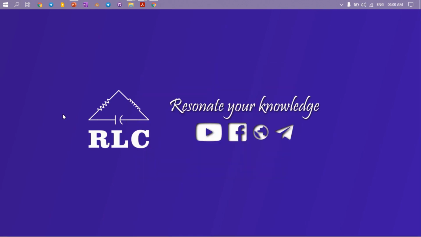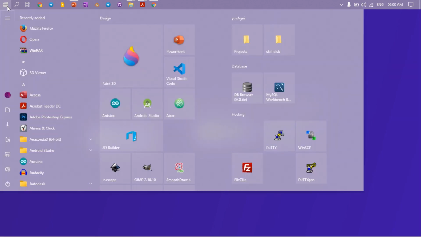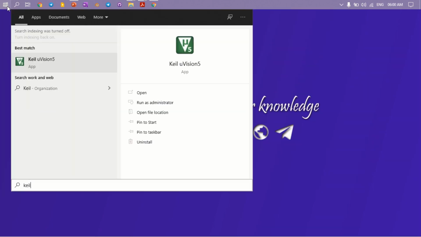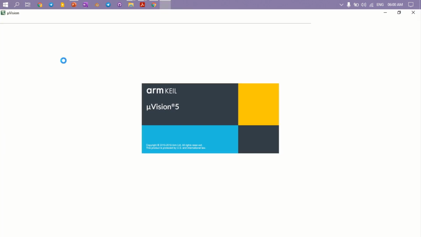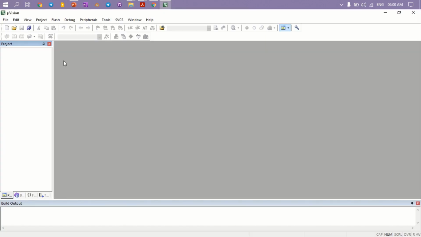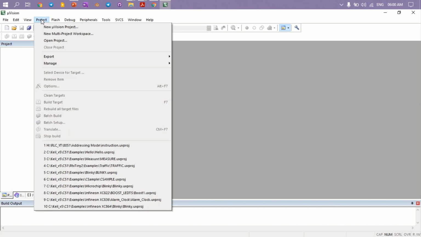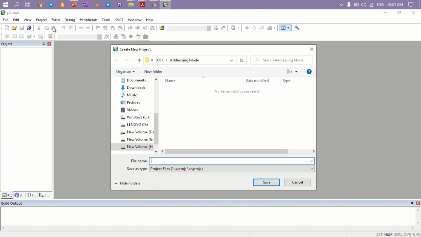To open the software, go to Start, then type Keil. We'll get Keil Microvision 5. Once the software has been installed, we'll get this icon. Click on this. Now this is the default window of Keil Microvision. Here the first step is that we need to create the project. So go to Project, then click on New Microvision Project.